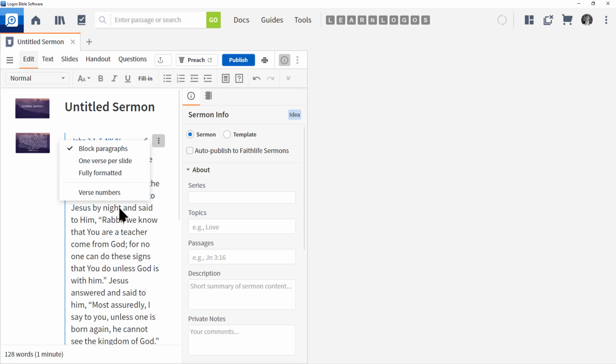Now, you may still end up with multiple slides if you have a long passage. Be aware of that. Now, we've already turned off the verse numbers, but that's a great strategy to free up some more space if you have verse numbers.